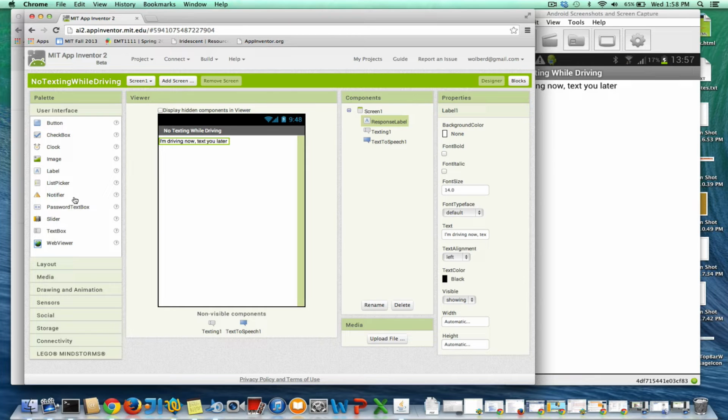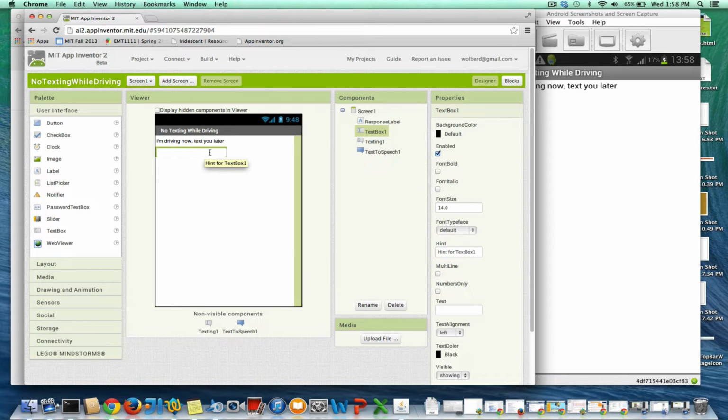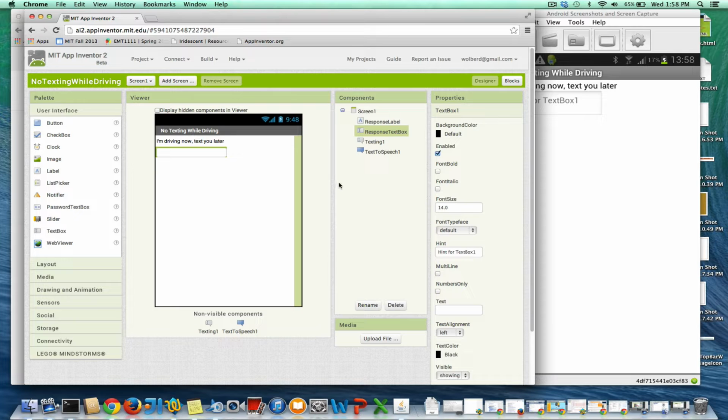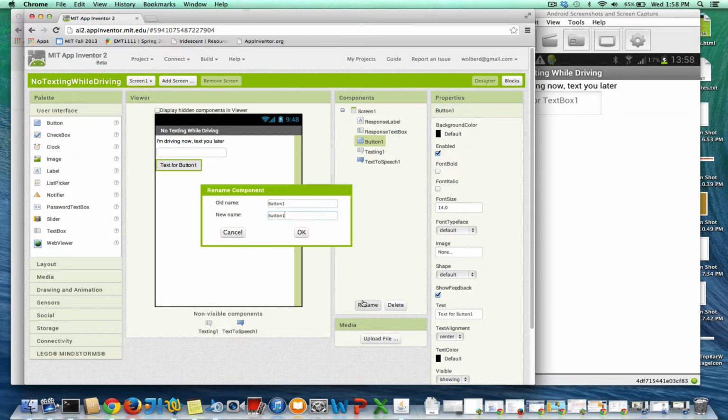And then I'm going to grab a text box. A text box is how a user enters information, so it's like a form where they can enter stuff. This will be the response text box. I just renamed it so we'll know what we're doing later. And then I'm going to add a button, and I'll rename it to submit button.